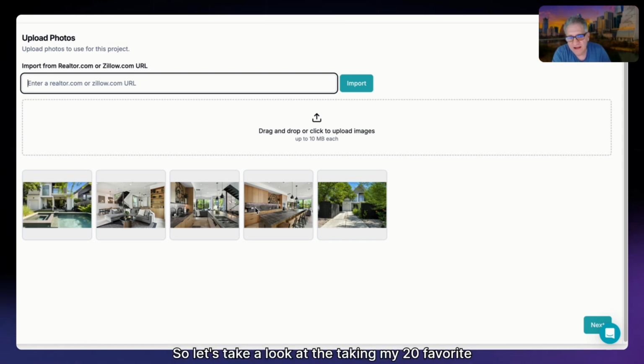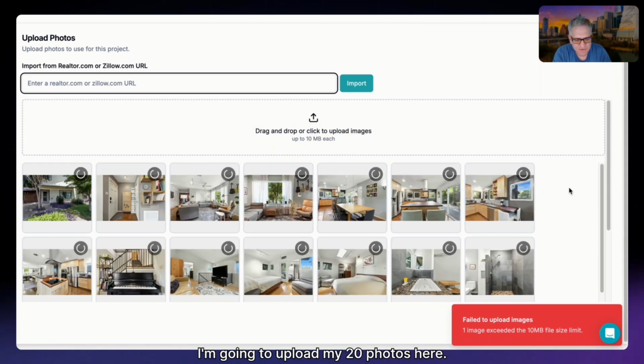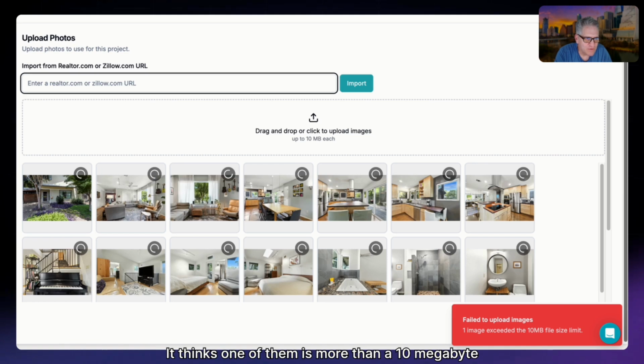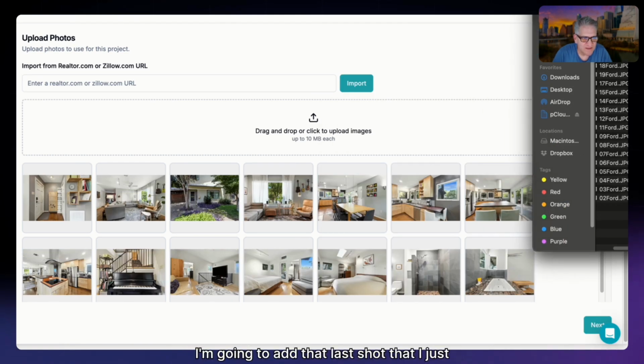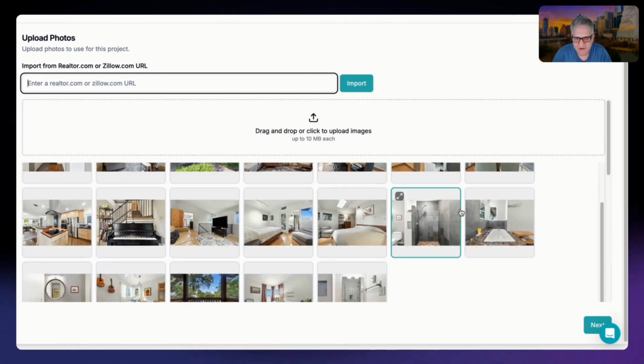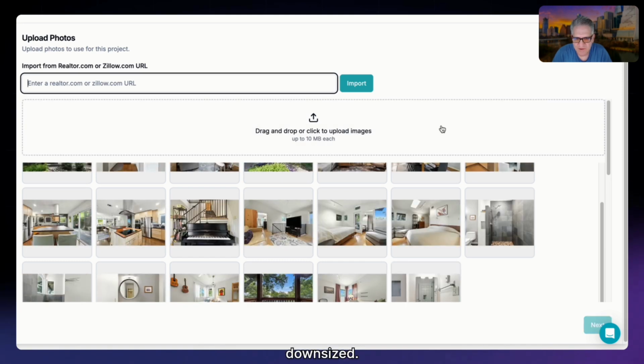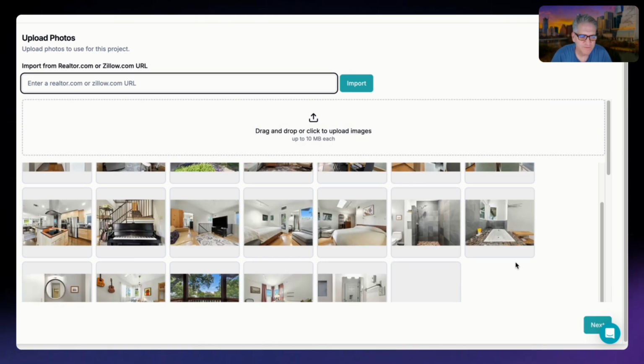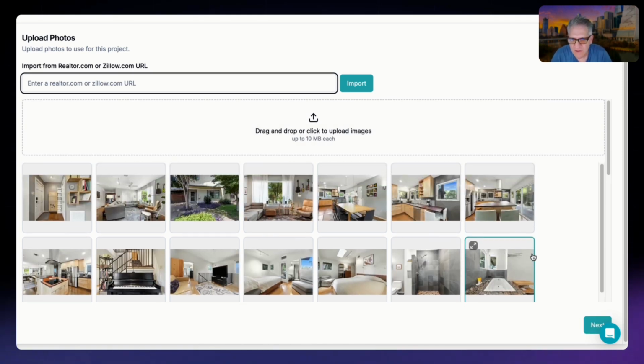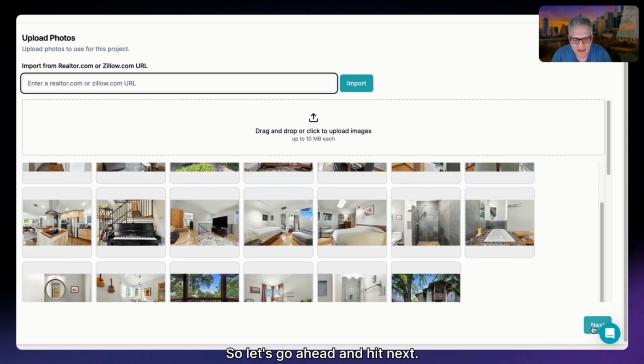So let's take a look at taking my 20 favorite photos, and notice it asks them to be 10 megabytes max. I'm going to upload my 20 photos here. It thinks one of them is more than the 10 megabyte max. I'm going to add that last shot that I just downsized, so this will give me the 20. There you have it. So let's go ahead and hit next.